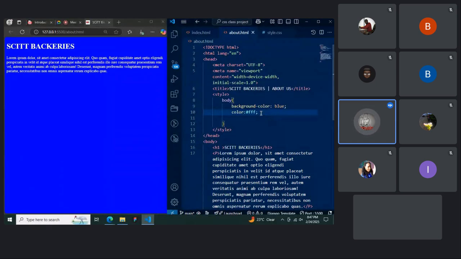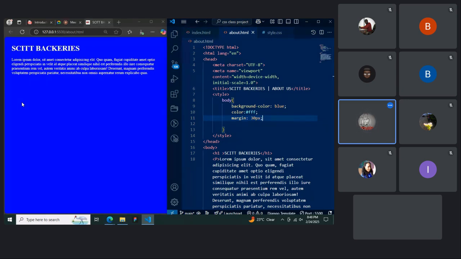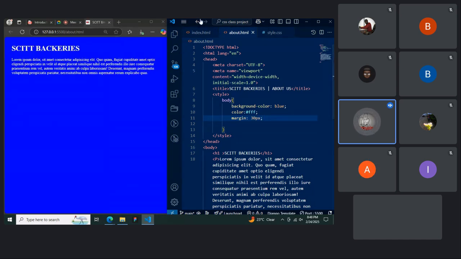We can say that we want to have a margin, and we said that the margin is the space around our elements. So we can say we want our margin to be 30 pixels. You see how it comes out. So you can see the space. This was before. Let me just remove it. I'm sure you can notice the difference. The space around our elements has changed.